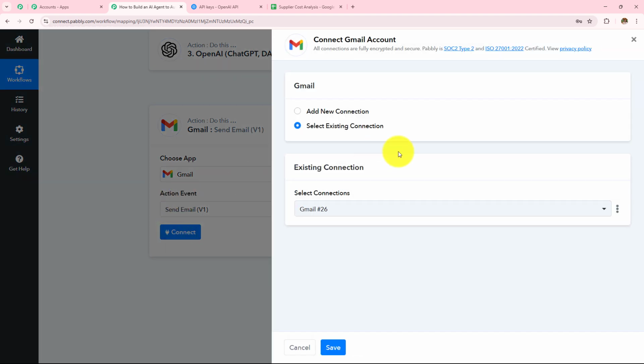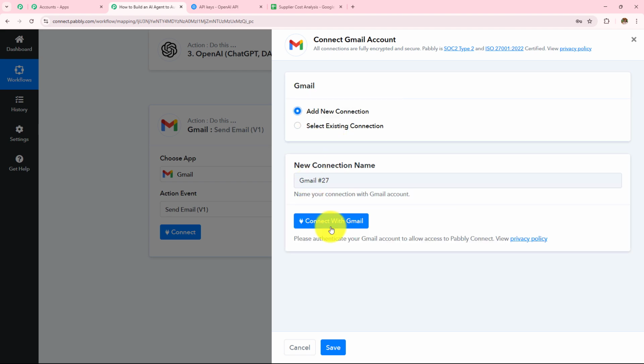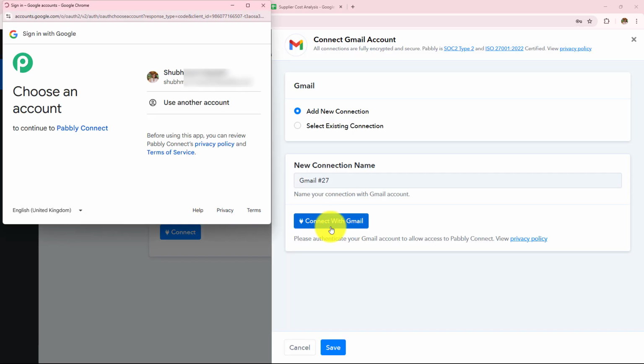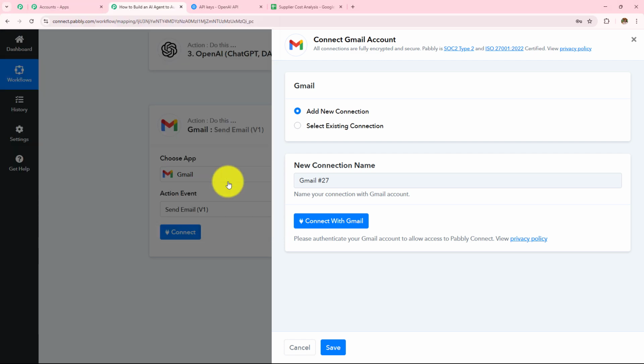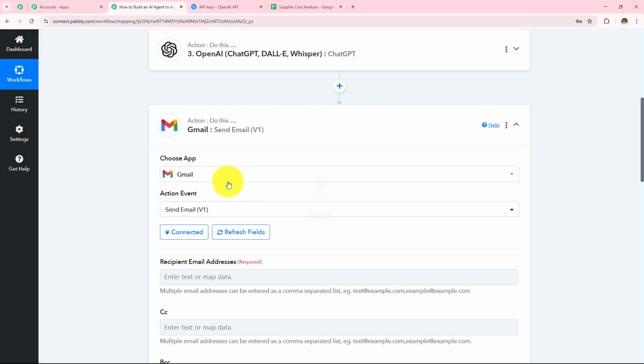If you have an existing connection, go with save. If you don't have one, click on add new connection and then click on connect with Gmail. We need to select the account with the help of which we are going to send the mails. And then we simply need to grant some permissions, because my data is completely safe with Pabbly Connect, and you can do this too.